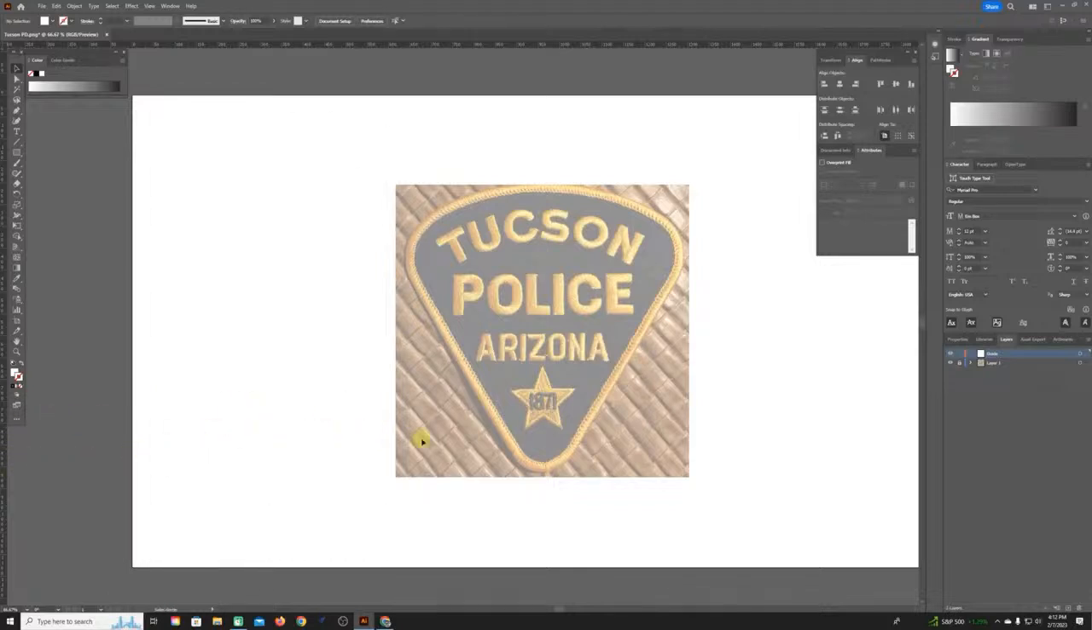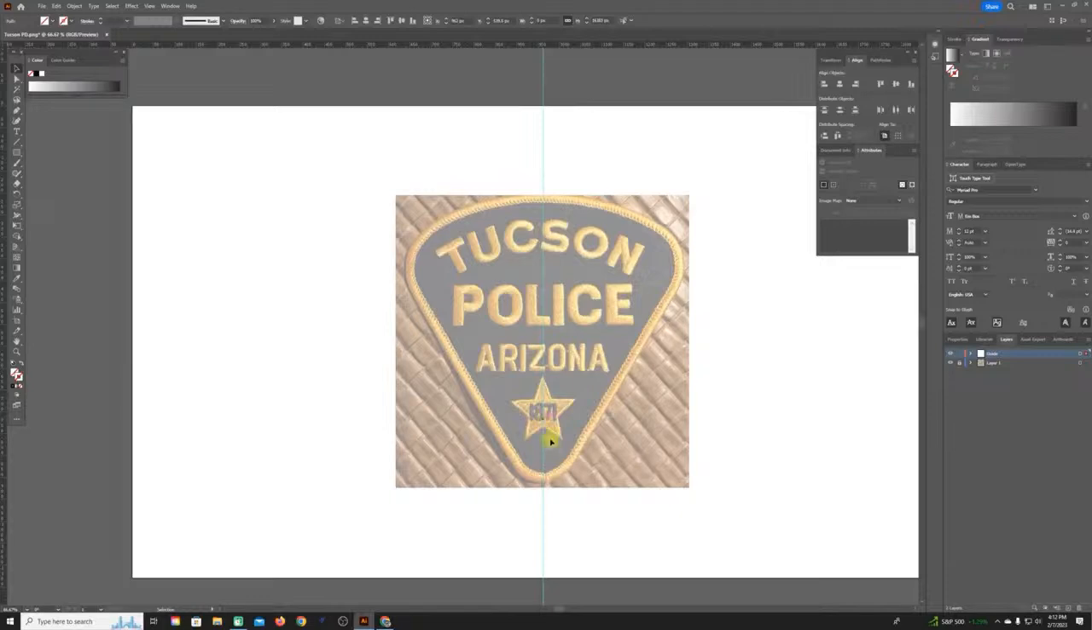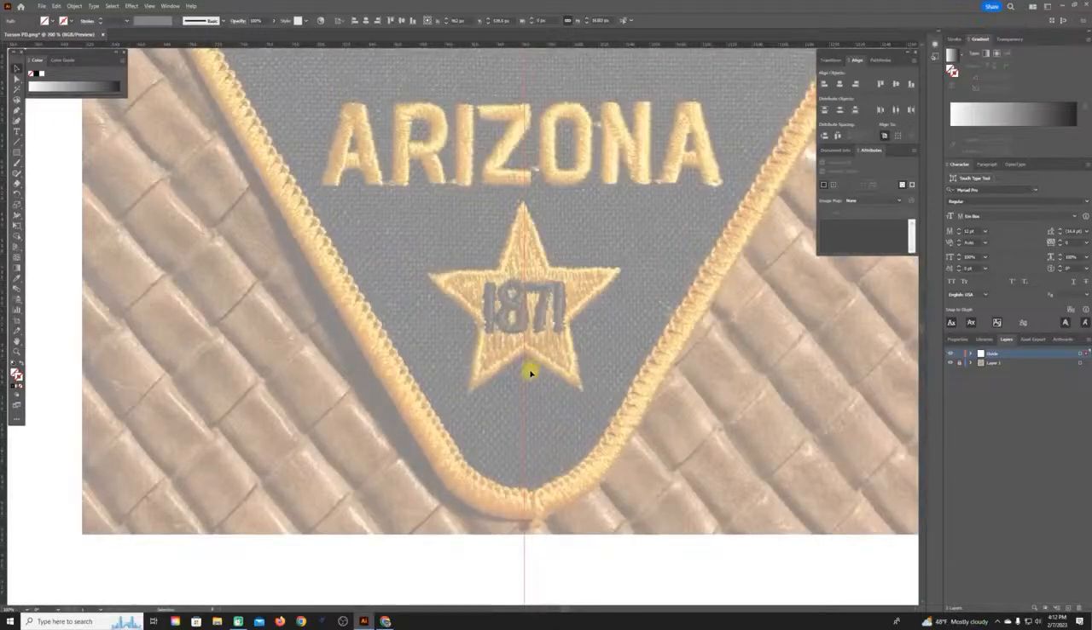So I'm going to come over here to my ruler, click and drag, and place that guide as close as possible on the star. If I need to move it around, I can click on it and move it around. I can see that it's not in alignment here with here, so I'm just going to put it right in the middle of those two, right about there. That looks pretty good to me. So the first thing I'm going to do is lock that guide so it doesn't move.